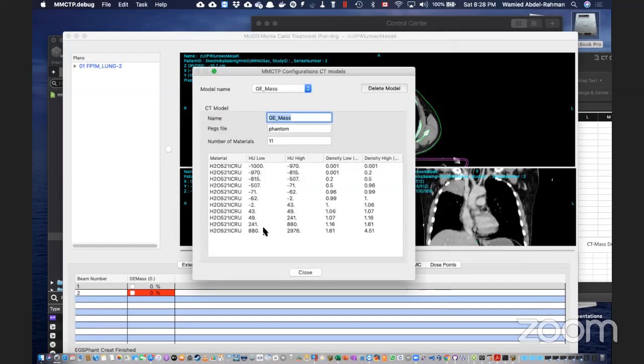But we could, for example, modify this one and then put, for example, the first three, or maybe the first two we can put there. And then we put lung, and then we put tissue, and then we put bone, for example. Once we do this, when we do the conversion, you are going to see that different materials are assigned to different regions within the body.